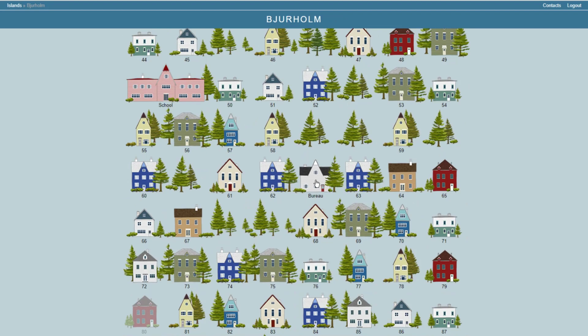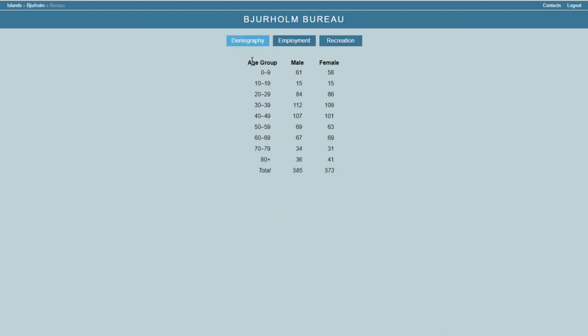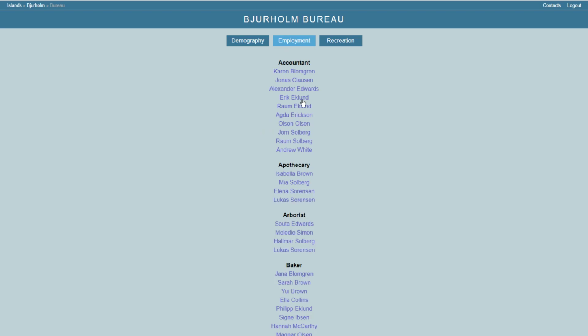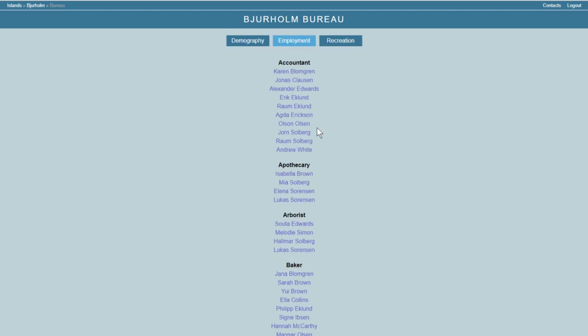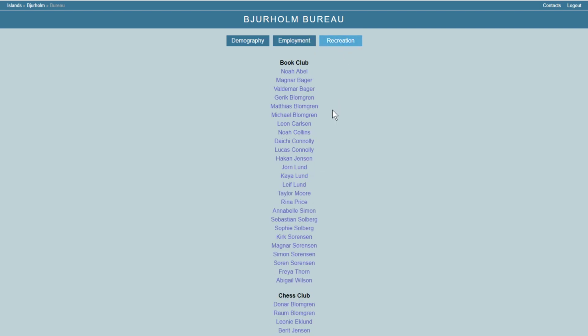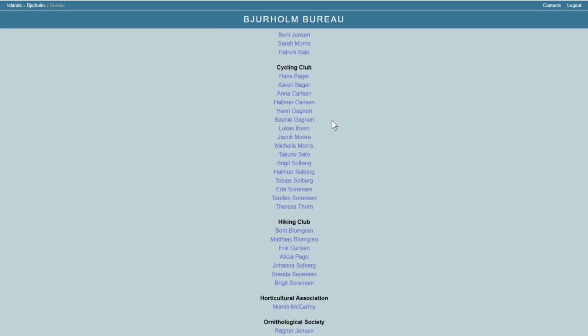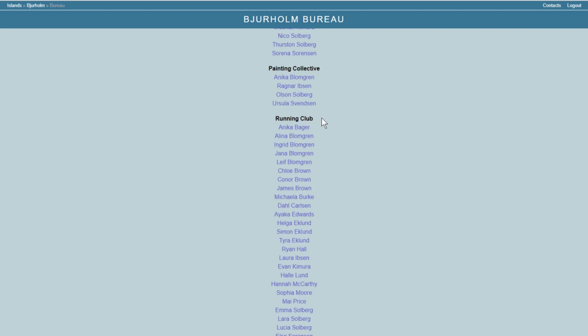The bureau. So this is the demography for this town with males and females broken down into the age groups. Employment, we get lists of people in the town by their occupation. And recreation, we have lists of people in the town based on their clubs and societies. So that might be quite handy too.